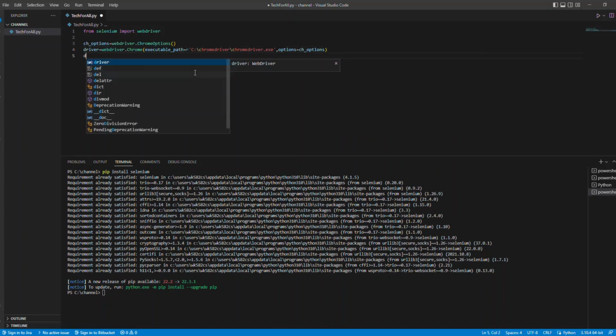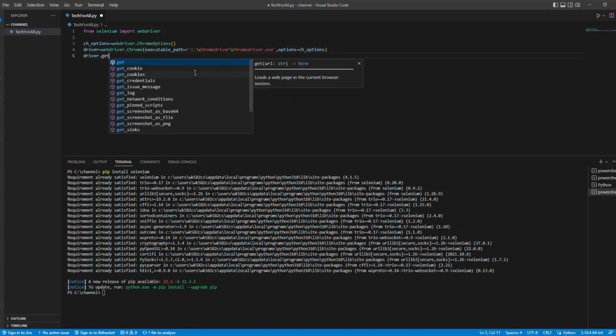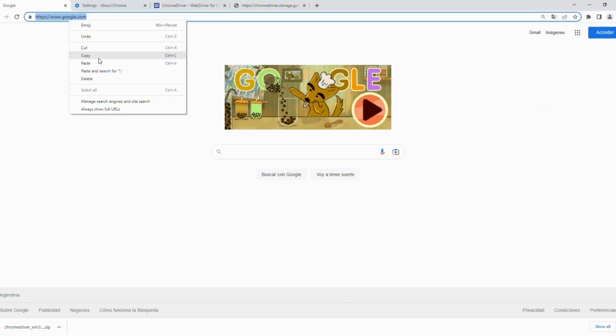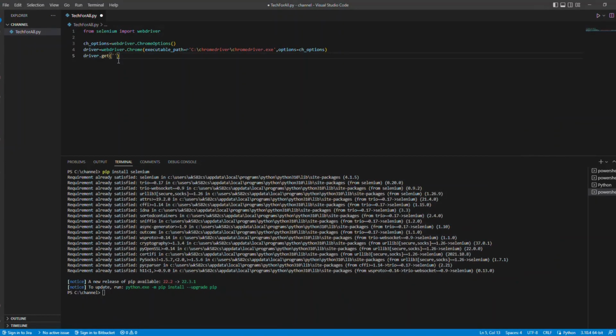And finally we are going to use driver.get, and with this function we can select whatever website you want to visit. So now our script, as an example, is going to visit google.com. So I'm going to copy the link and I will paste it here.